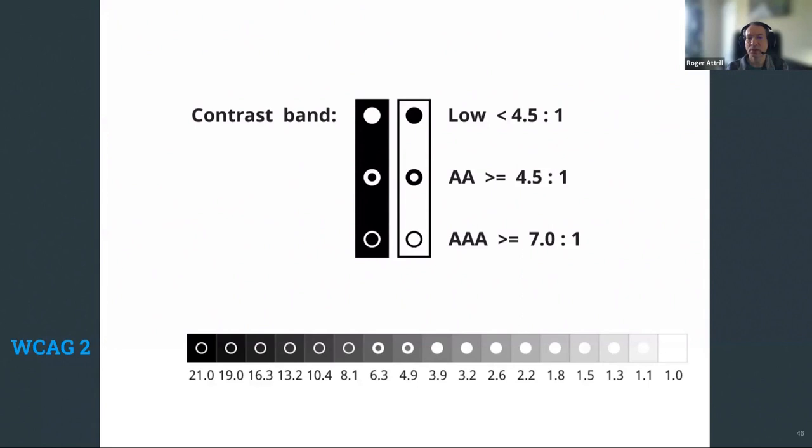Now, I've replaced some of the circles. I'm showing thin rings where the contrast is high, i.e. above the guidelines' AAA requirement of 7 to 1. I'm showing thick donut rings in the middle where it's above 4.5, which is the AA requirement. And then there's solid circles where the contrast is too low and doesn't meet the guidelines of 4.5 to 1.